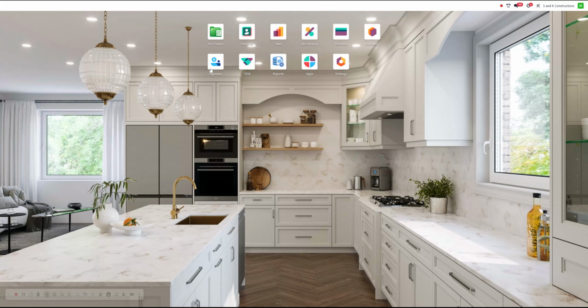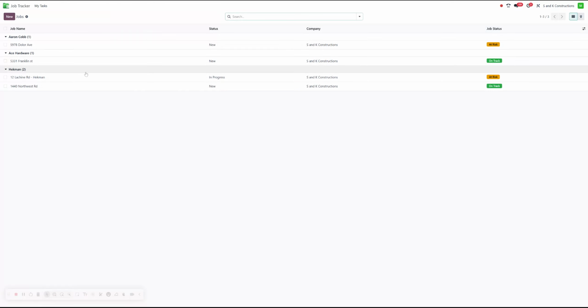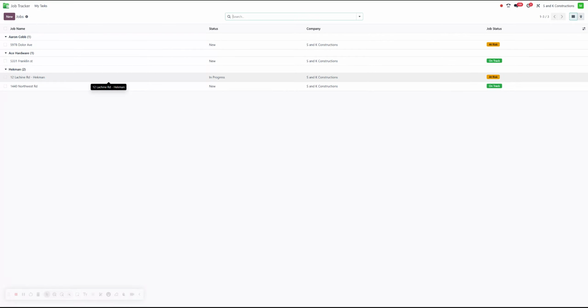One of the first things, whenever you log in with Job Tracker, you'll see this app over here called Job Tracker. If you go over here, you'll see all the jobs, grouped by the customers or the project manager, with the jobs associated with them. This gives you a perspective on what jobs you have and what status they are in.